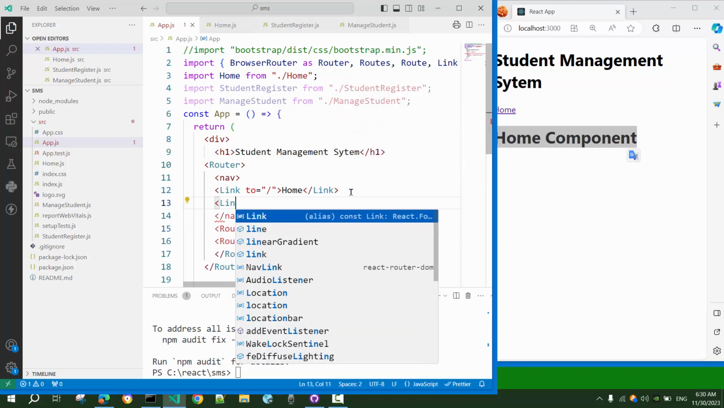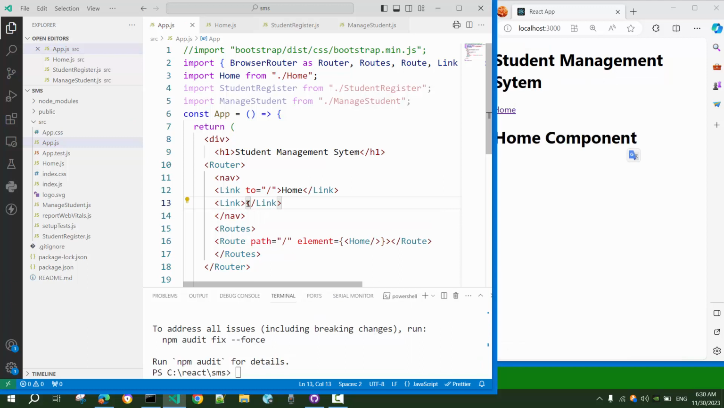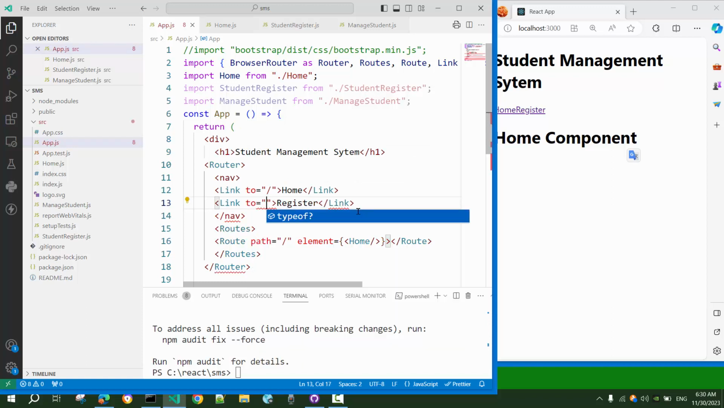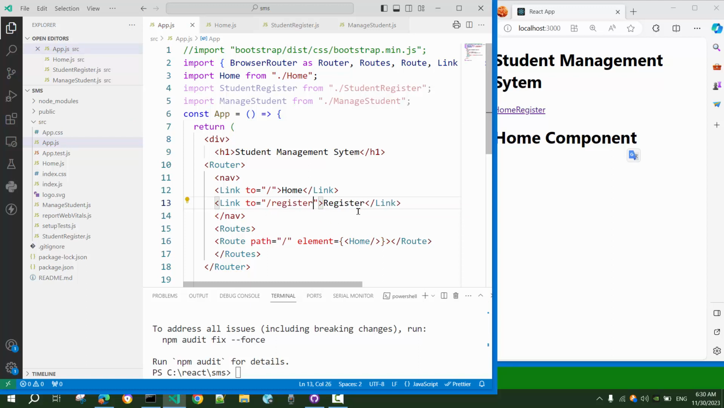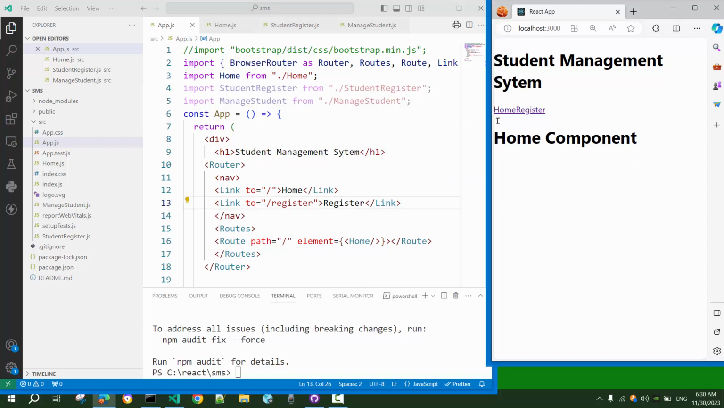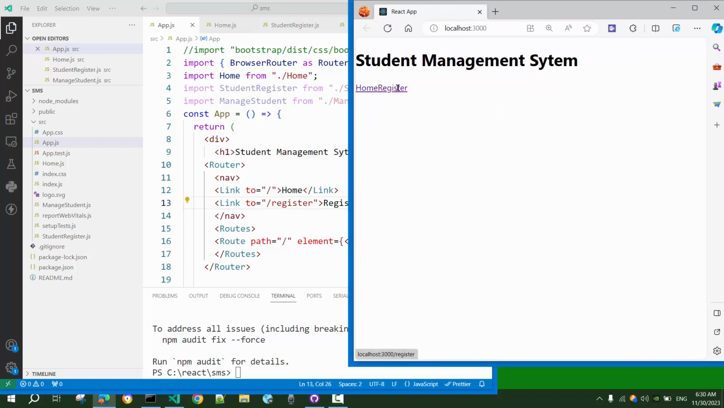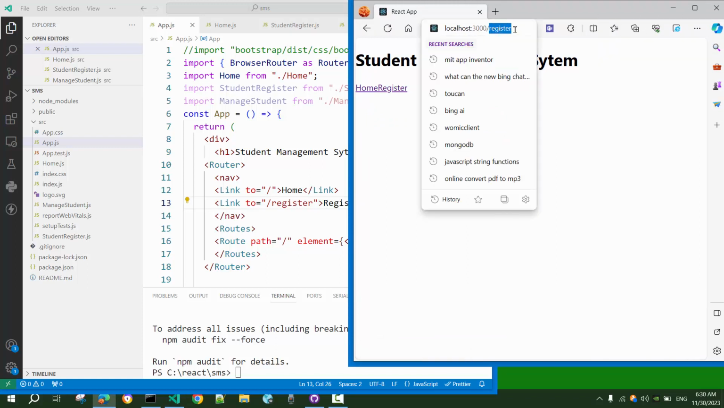The second link I want to create, let's say the text is register. You can see here register, and if somebody clicks on register, then what path should be added to the URL, that I will specify using the to attribute. So let's say register, right? If you see here, if I click register, this path register is added after the URL, right?